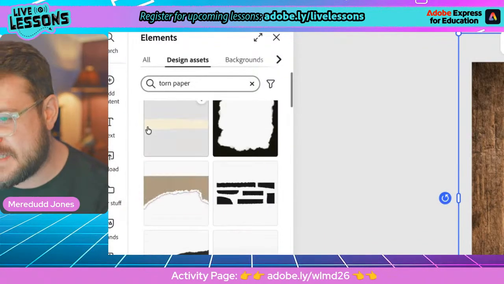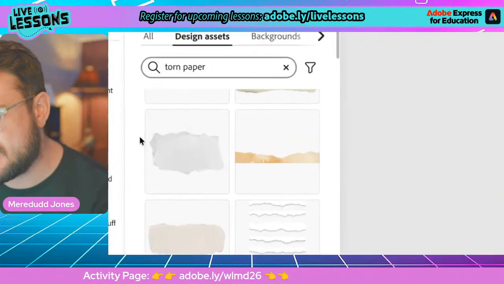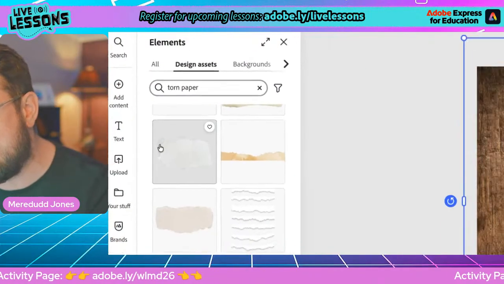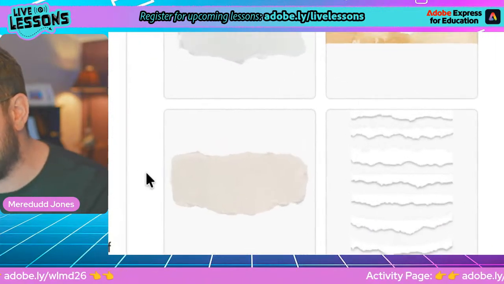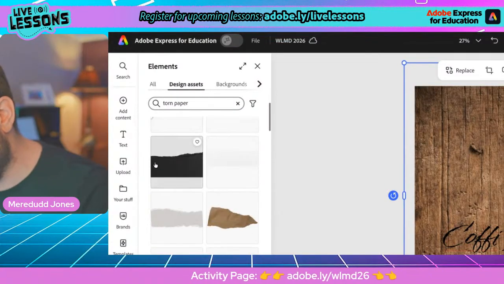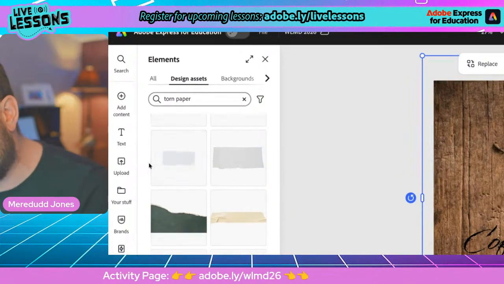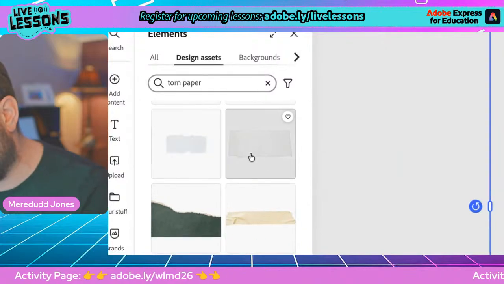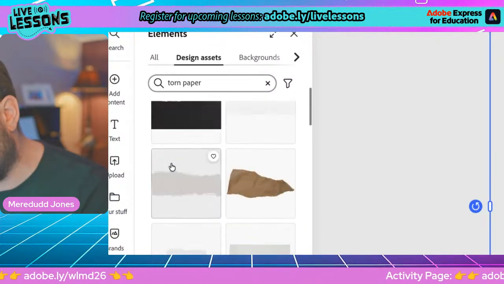Yeah, look at this. This is brilliant. Oh, I just went past it. This is great, this kind of scrap of paper. Love that. The one underneath it is very cool as well. Oh, loads of cool ones here. Lots of options. Oh, yes. Love it. Love it. So, I'm going to pick one of these.